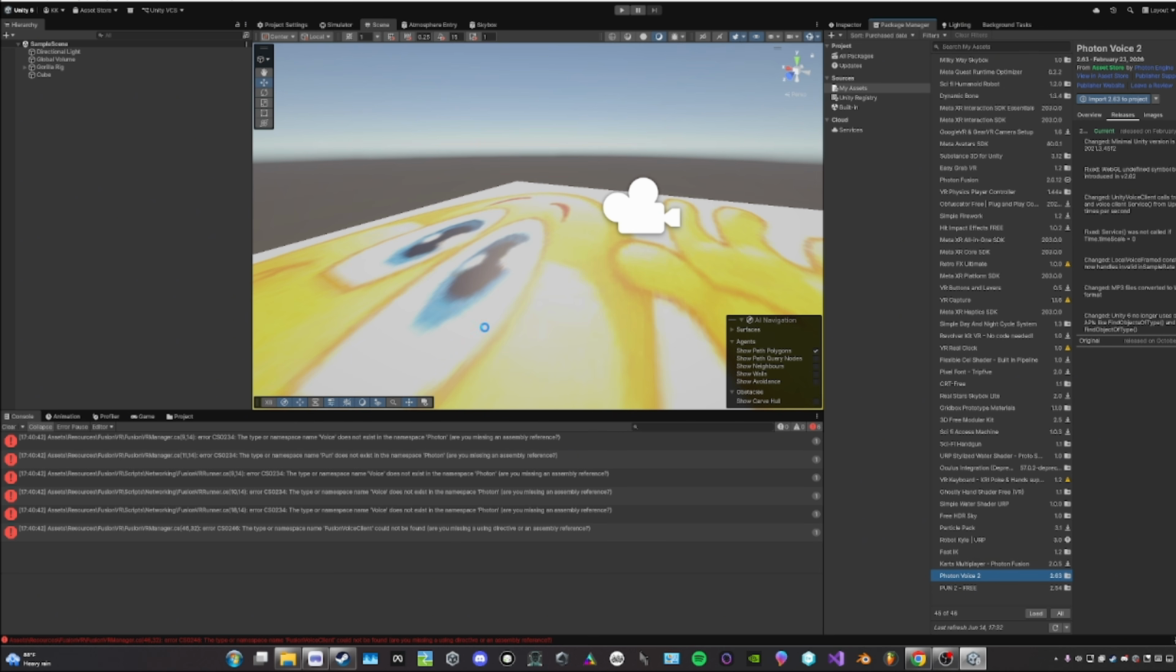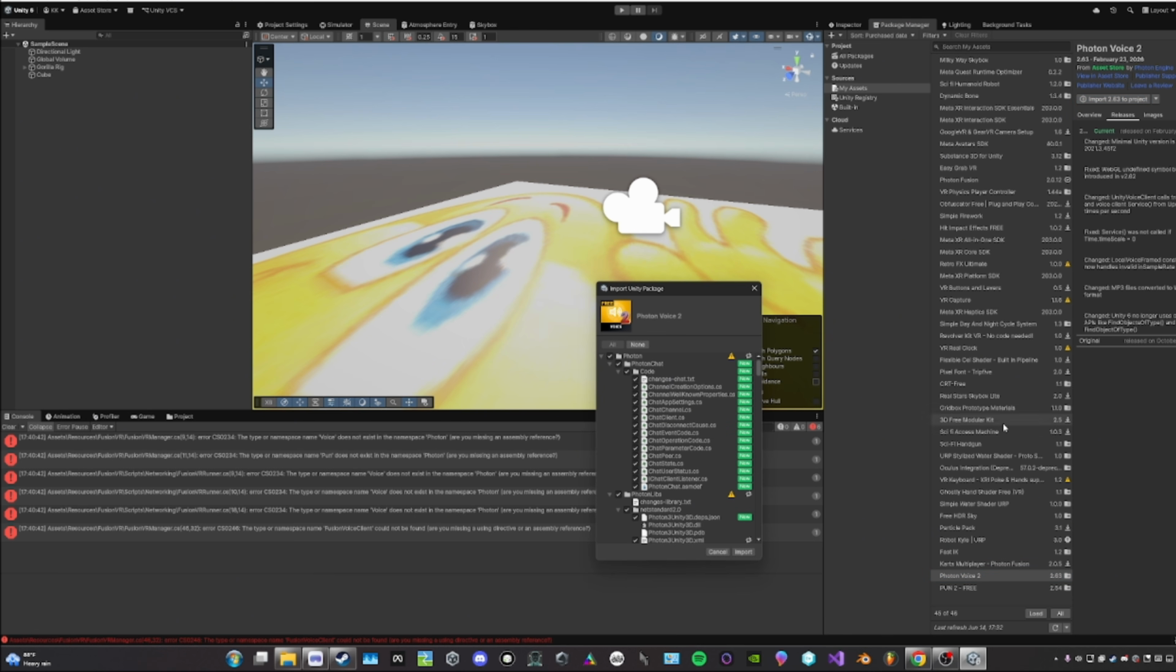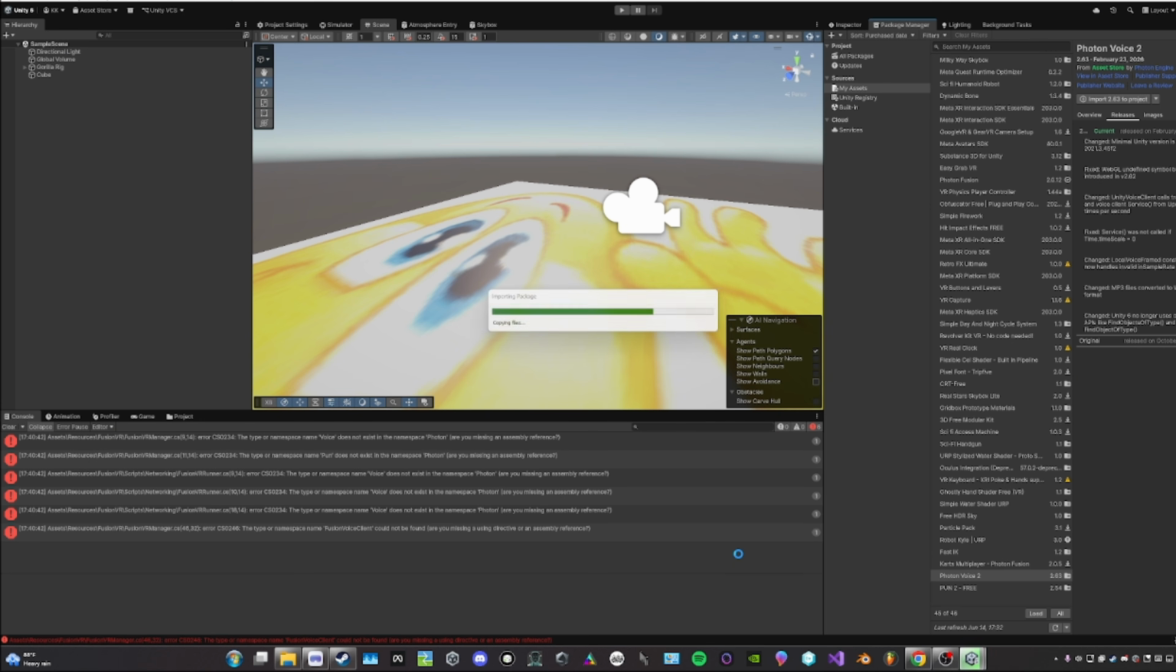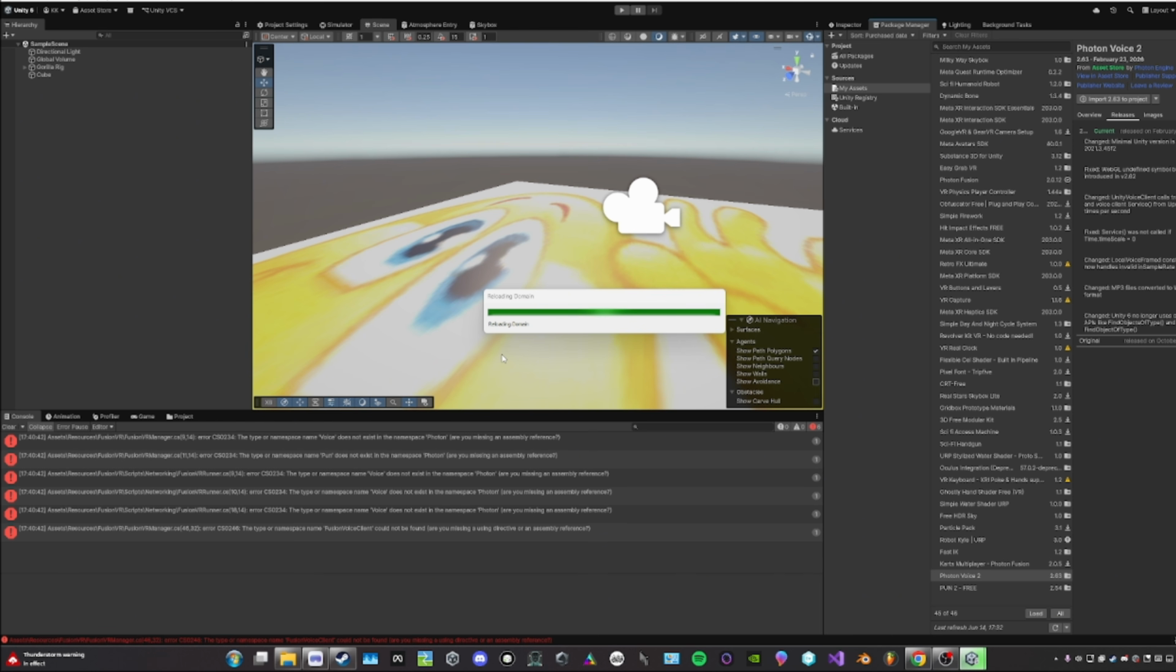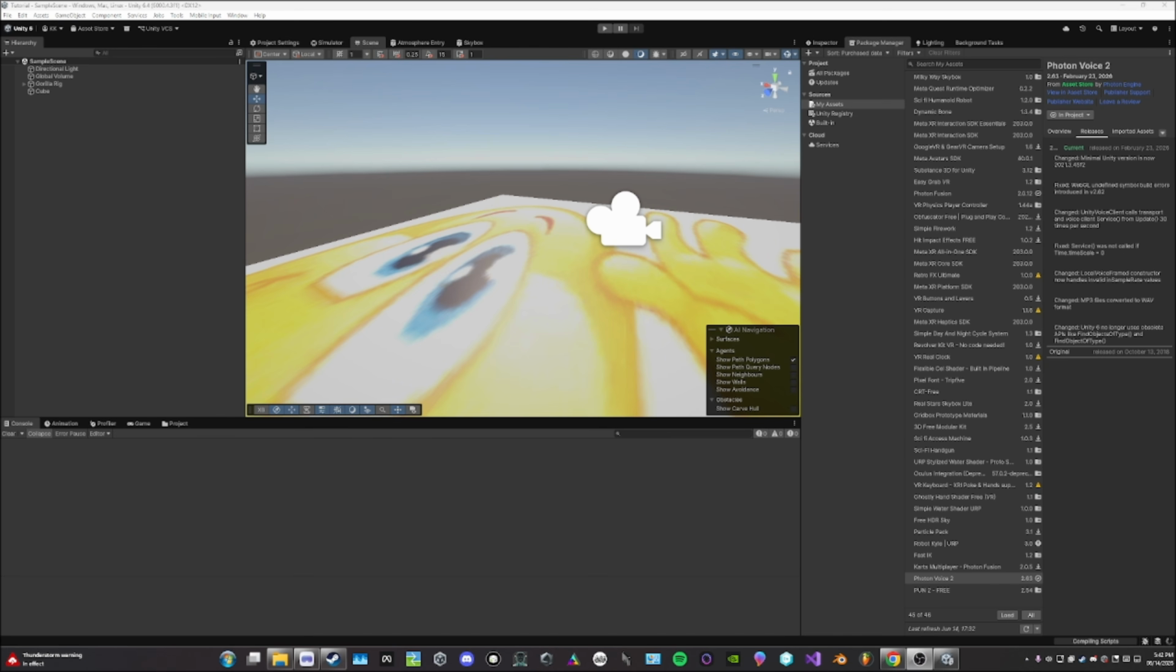Because remember whenever we deleted the photon folder earlier, if you did that, it also deleted photon voice too. So yeah, that's real nice. Anyways, click import and give it a second. Alright, if you imported Photon Voice 2, all the errors should be gone.